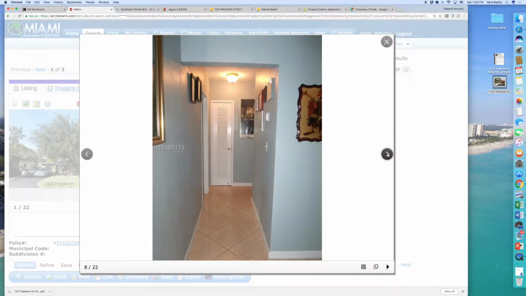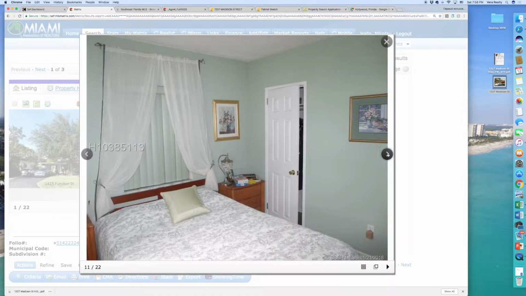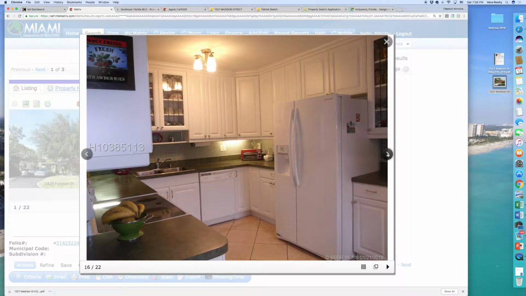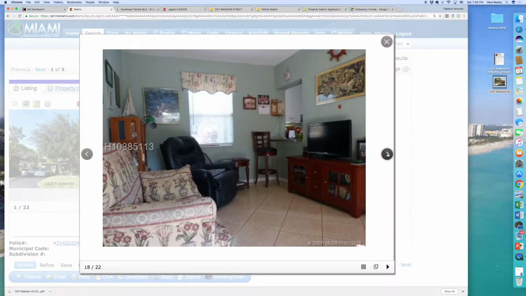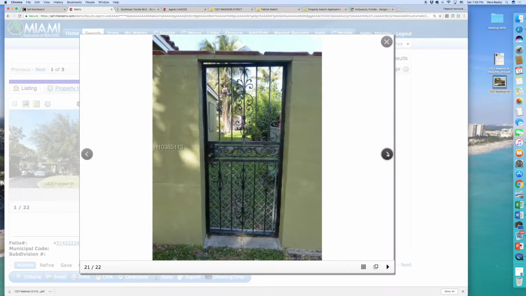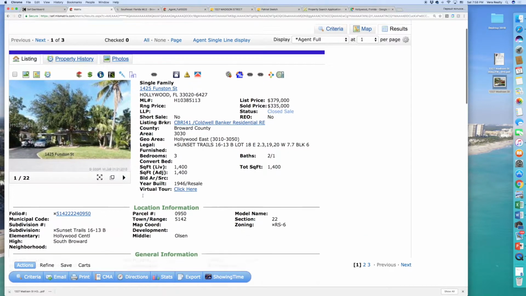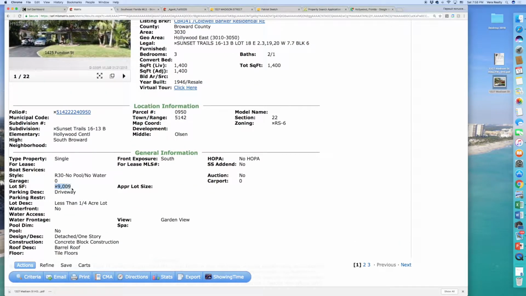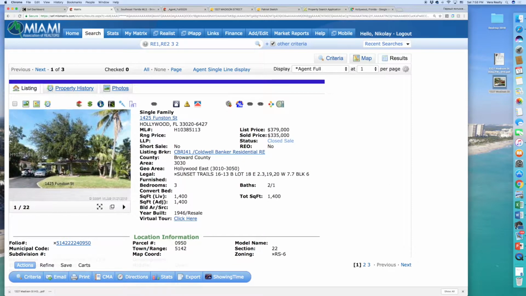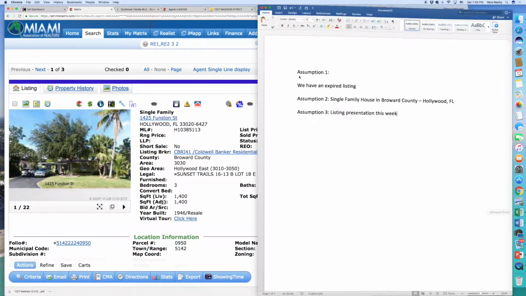Interior is not remodeled. White cabinets. It has a big yard. Let's take a look at how big is the yard. So the lot is 9,000 square feet, which is bigger than the subject property lot. So we'll have to remember that. So I'll make a note.